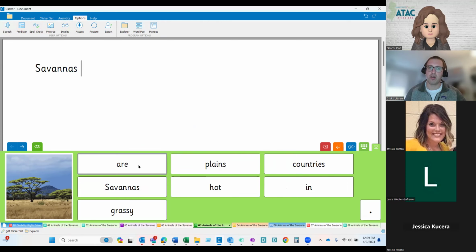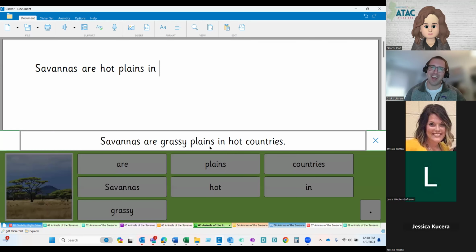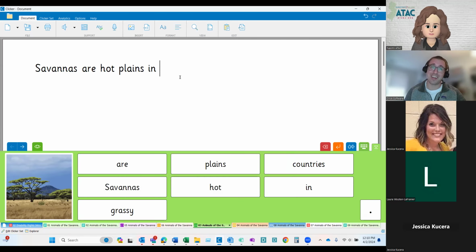So once I click go, Are hot plains in. I think I might have got this wrong. What savannas are grassy plains and hot countries. I need Clicker myself. But yeah, I guess it's too difficult for me.